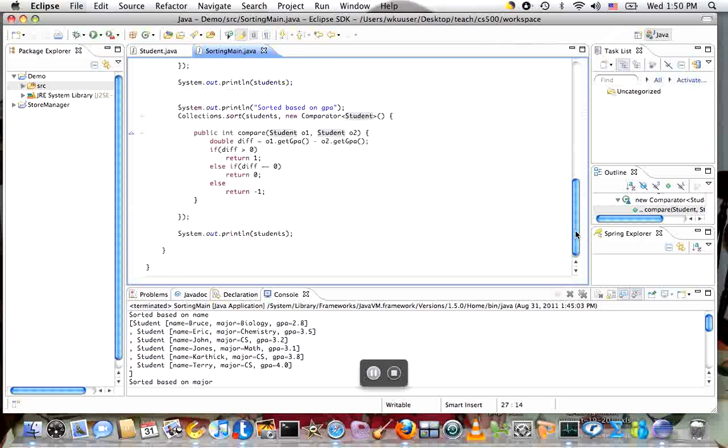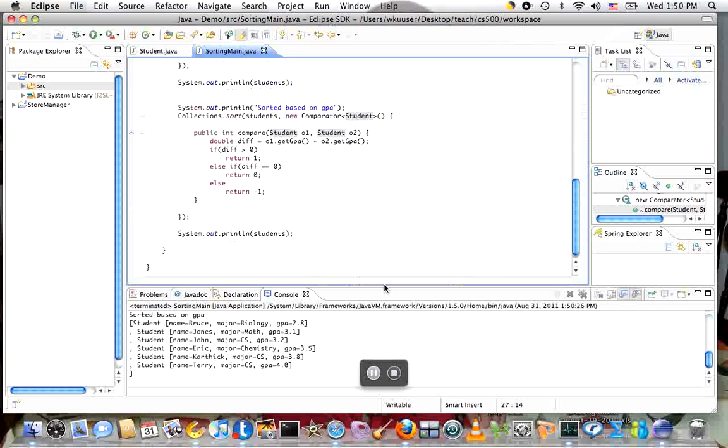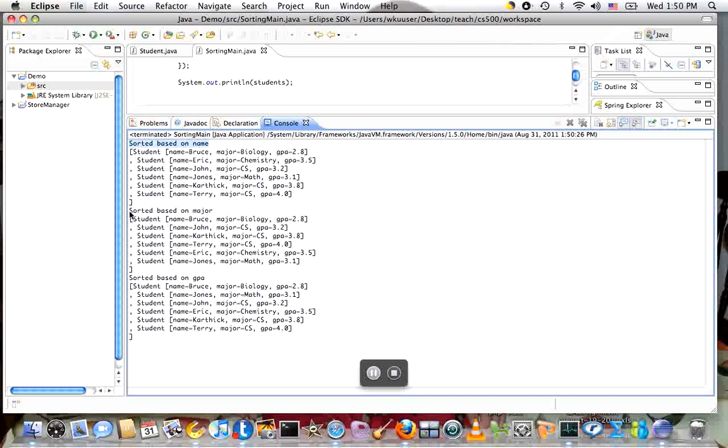We can just go ahead and run the program, and you will see the result sorted based on the name, sorted based on the major, and sorted based on the GPA. You can clearly see that based on the name, you see Bruce, Eric, John, Jones, Kaushik, Terry. For the major, you see biology first, computer science second, chemistry third, and math at the end. When we sort based on the GPA, you see the GPA 2.8 is first and the GPA 4.0 is last.